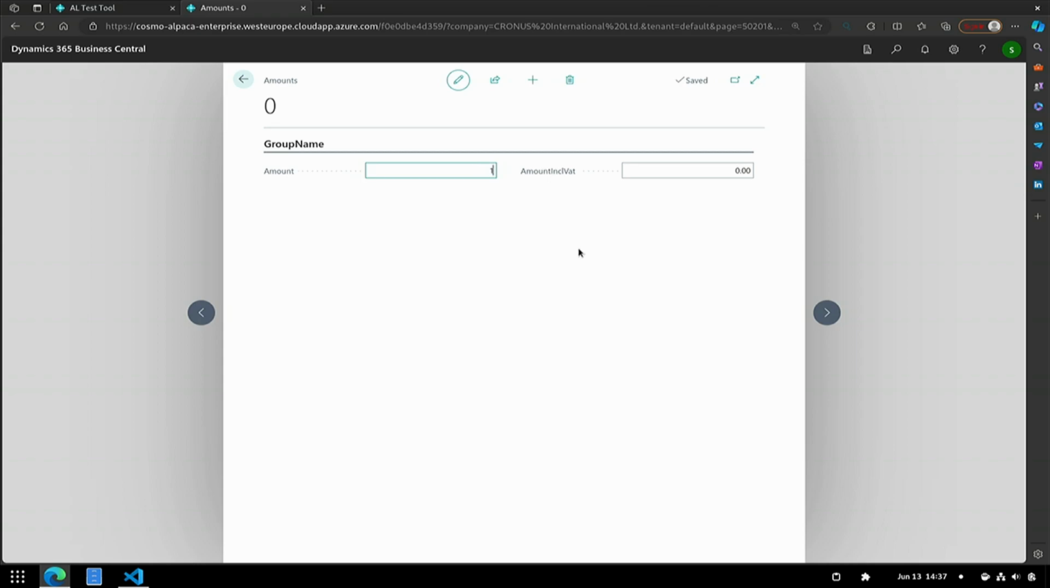So if I enter an amount of 100, the amount including VAT gets set to 107. And if I update the amount including VAT to 100, the amount gets calculated to a somewhat odd number.